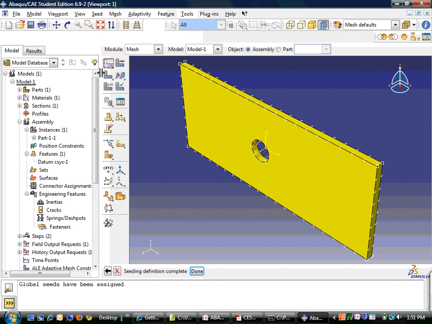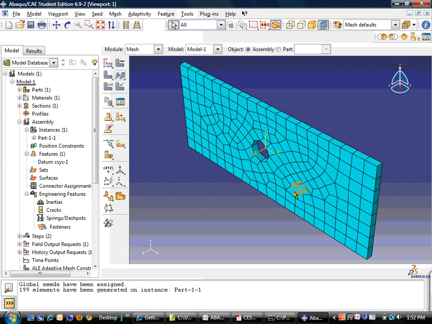Another thing to note here is that on some of these buttons, there is a little black triangle. If you click and hold this button, you will see that you can expand all these different things. Now I'm going to try to mesh this part instance. Abaqus asks me, is it okay to mesh this part? Say yes, and here we have a mesh. Automatically, Abaqus has generated this mesh for us.